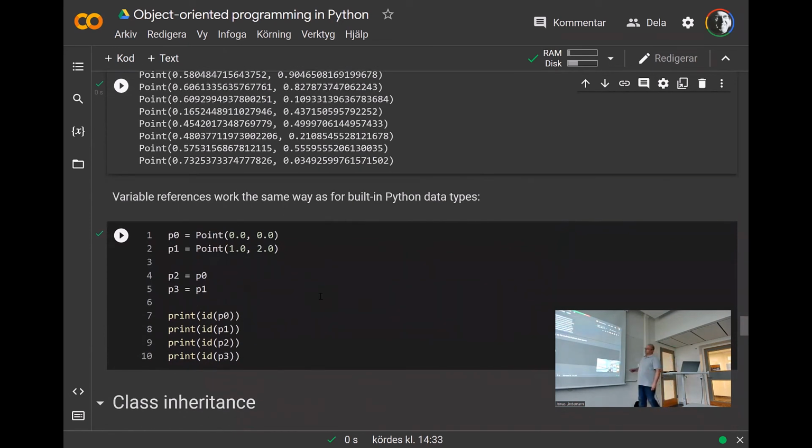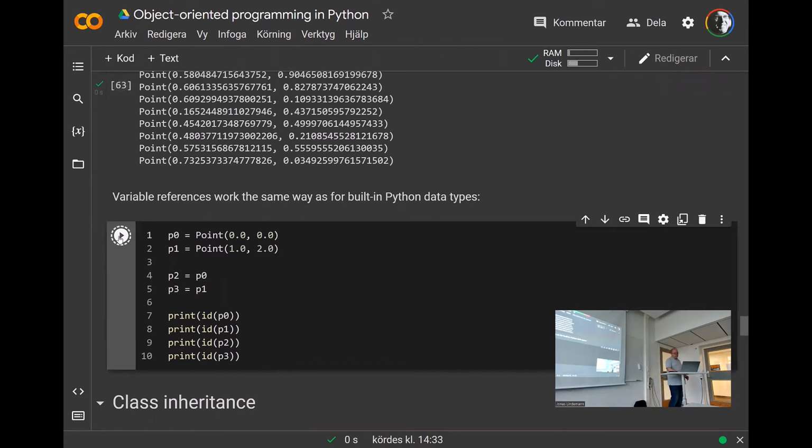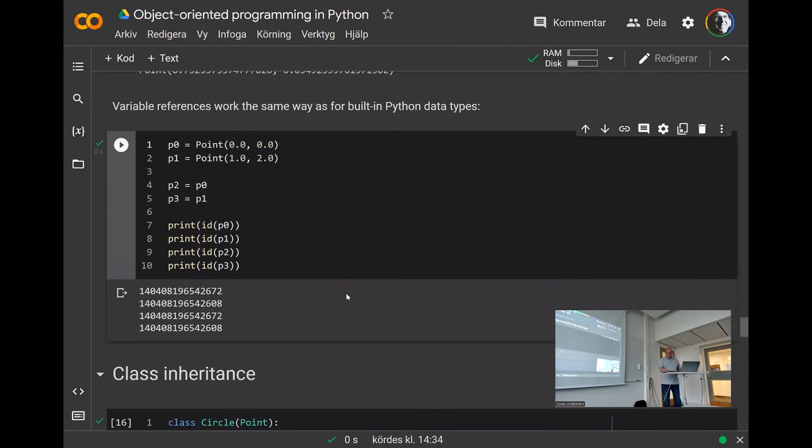And these are also references again. As I told before, variables in Python are references to data. If you do p2 = p0, and p3 = p1, p2 is equivalent to p0. So they will point to the same point data structure. And we can see if we use our id function here that it should be true. So you can see here that these two are the same as these two here.